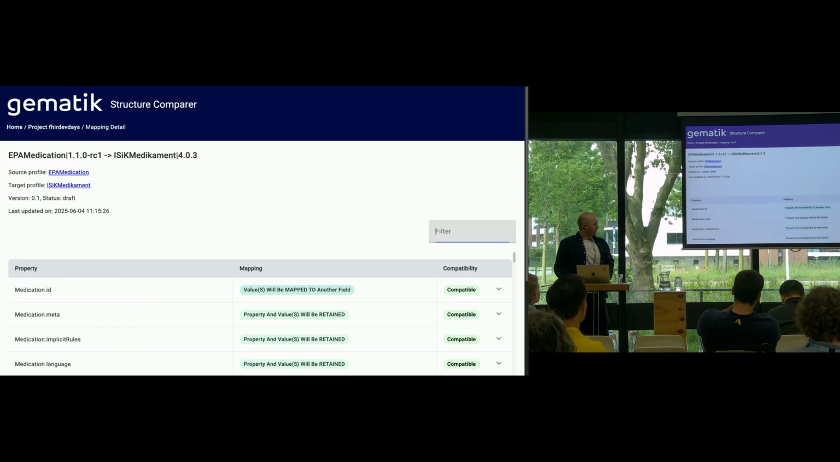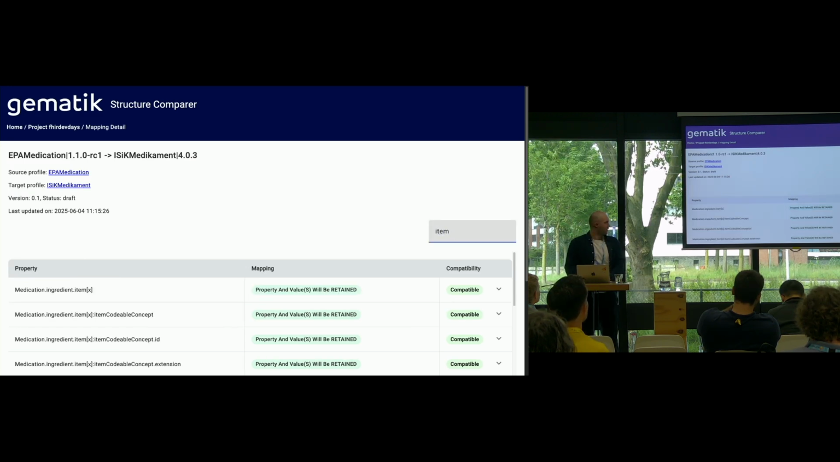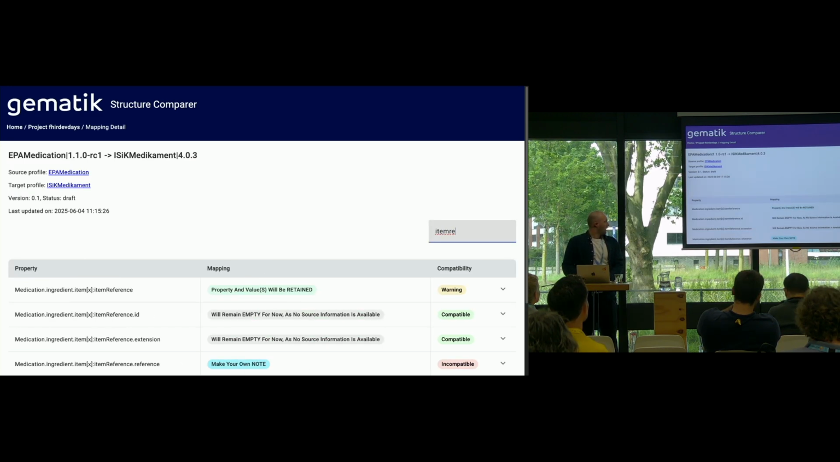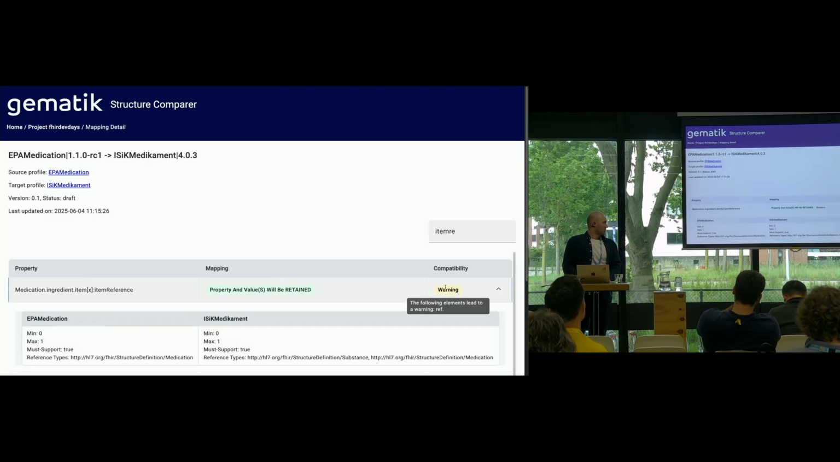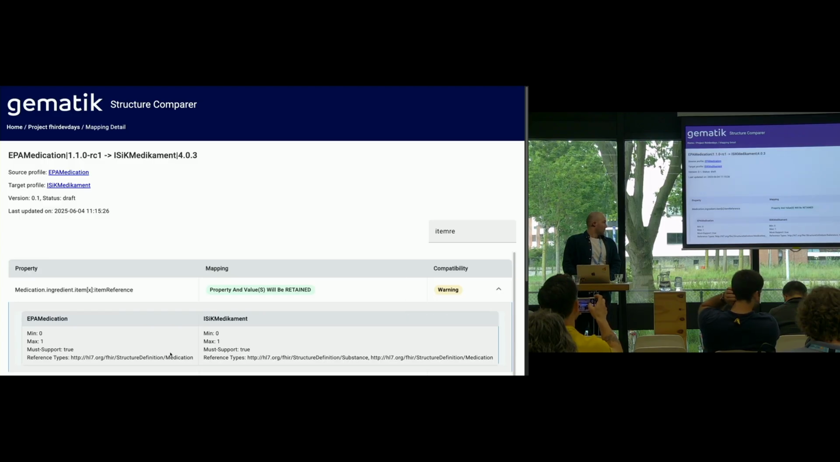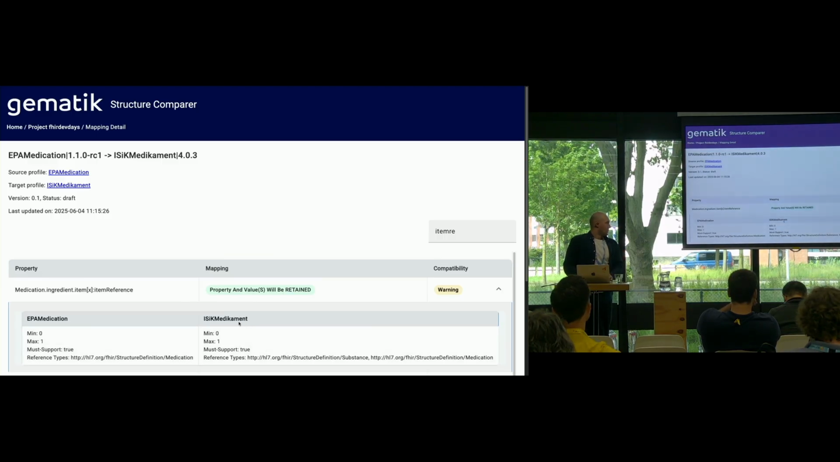One thing I think I forgot is the reference elements. If we have reference elements and they have different profiles which you can reference, we will also display it as a warning. And down here you can see, okay, the EPA medication only allows medication profiles or resources to be referenced, and the ESIG medication, or Medikament in German, allows the substance as well. So this is displayed that way.